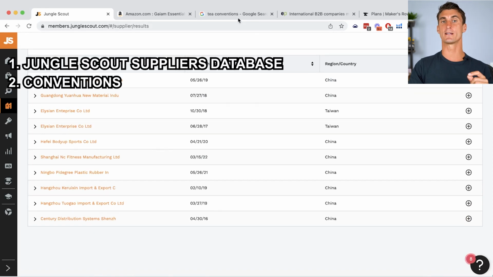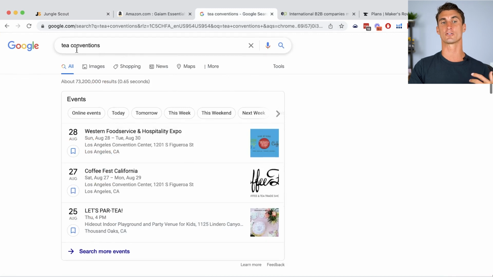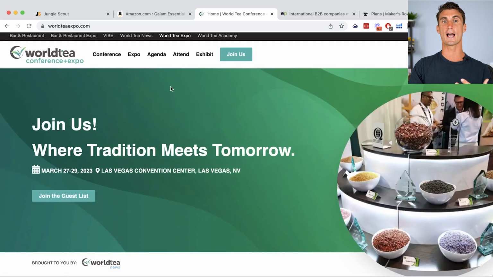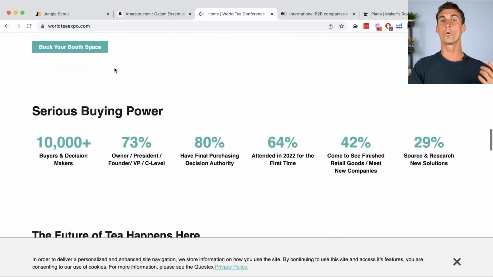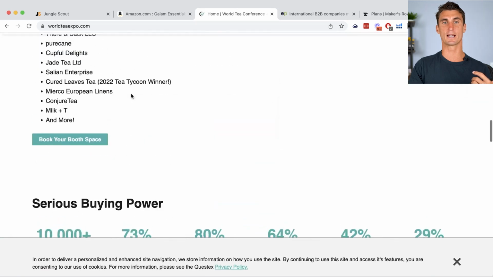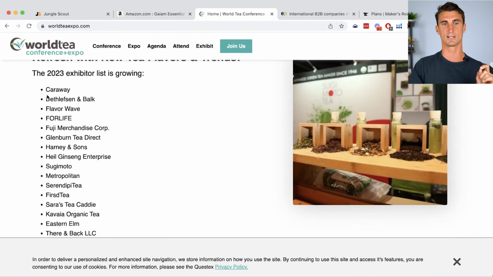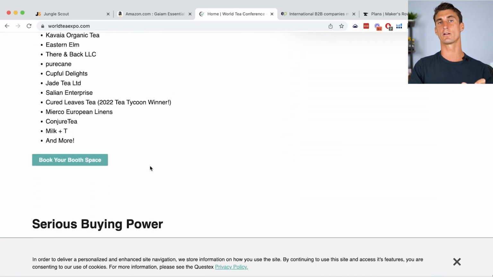Another way I highly recommend to find manufacturers is to type into Google whatever your product is, space conventions. Go to the website of the convention that is in your industry, and you can look at who is exhibiting. You can either go to this convention yourself, walk around and talk to everybody, or you can go to the list of people exhibiting at the convention. For instance, this is the 2023 exhibitor list, and there's a growing list right here. And you can contact each one of those people individually. Oftentimes at these kinds of conventions, it's going to be suppliers and manufacturers.